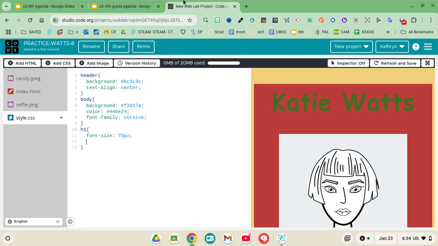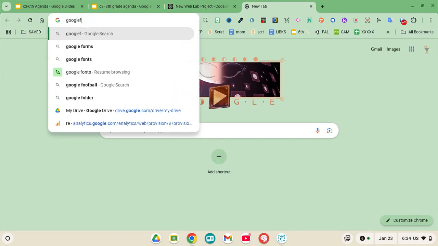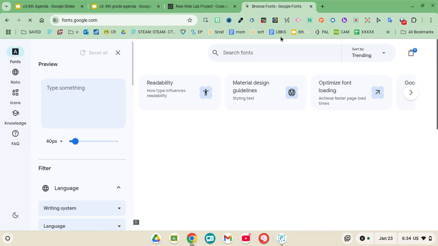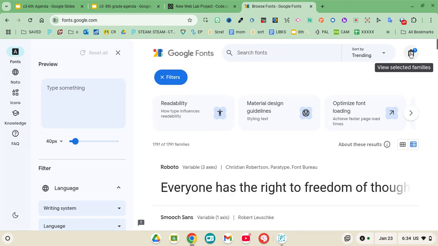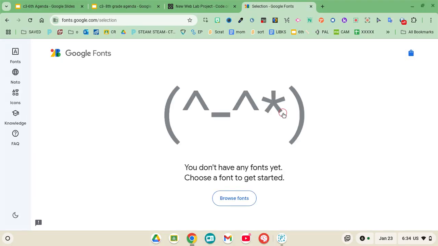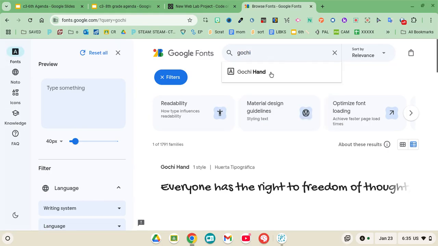Now we're going to do a font that you don't have stored in your Chromebook. So we're going to go to Google Fonts. Okay. And click on Google Fonts. When you get there, you're going to make sure that your shopping bag, I have something in my shopping bag, so you have to always make sure it's empty. So I'm going to click remove all. Okay. And then we're going to go and search the fonts. And the one we're looking for is actually the one that was in my shopping bag. It's going to be Gochi, and it's Gochi Hand.